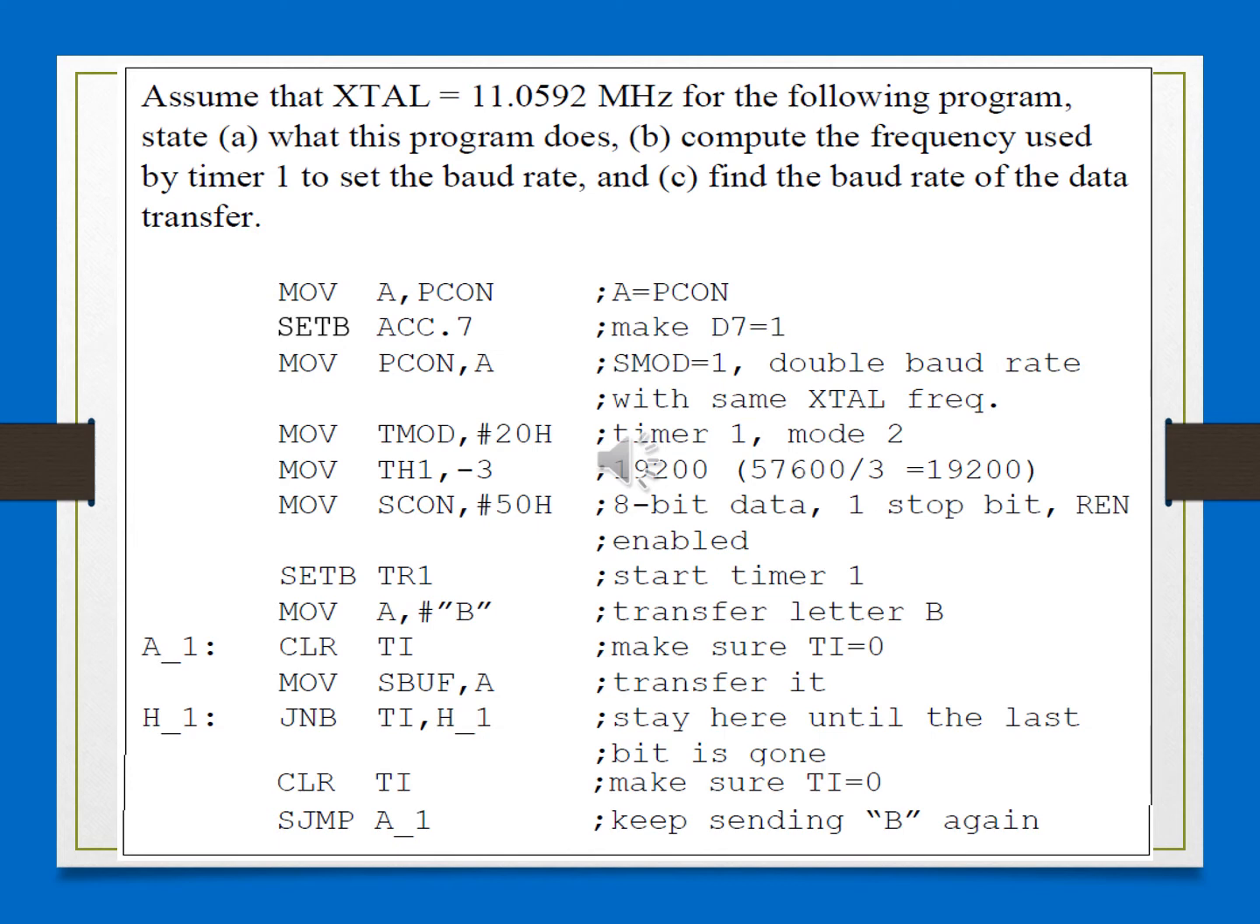Then MOV A, #'B'. That means the ASCII value of capital B is copied onto A. Then you are just clearing TI because you want to track it. The contents in A are nothing but the ASCII code of capital B, 42. That is in A, so that is sent to the SBUF register. Now the timer has already started, so for every clock pulse, every bit will be sent, right?